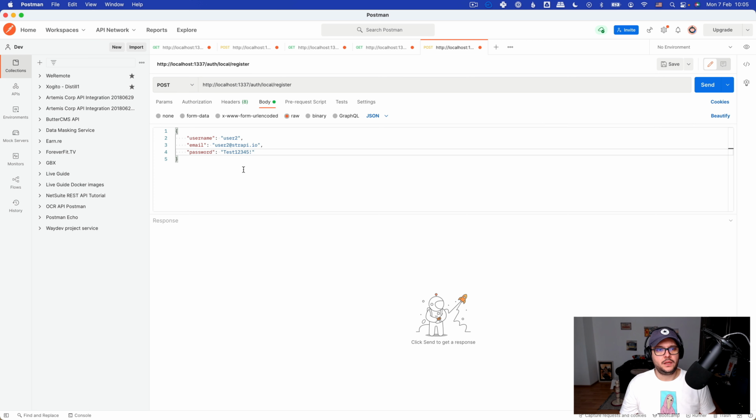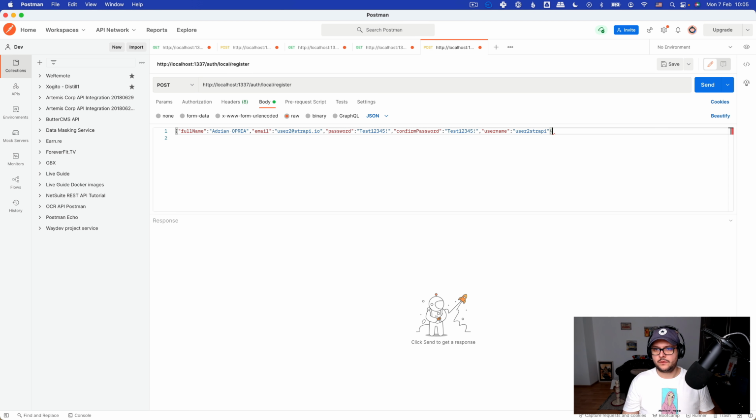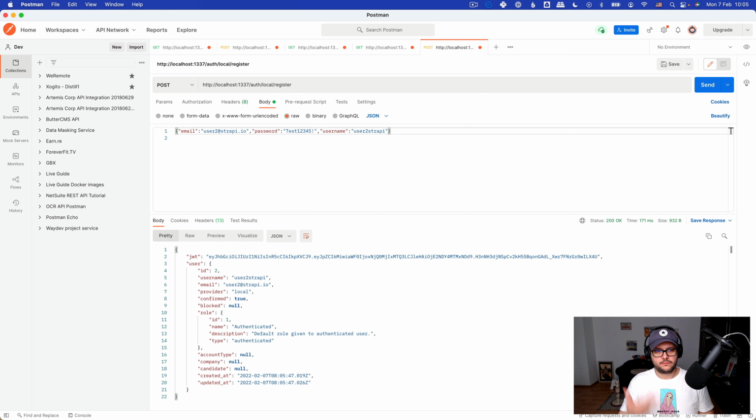And the body is this thing over here. So let's just remove confirm password, I think. Yeah, something's fishy here because it should work. So email, username, and password. Voila.